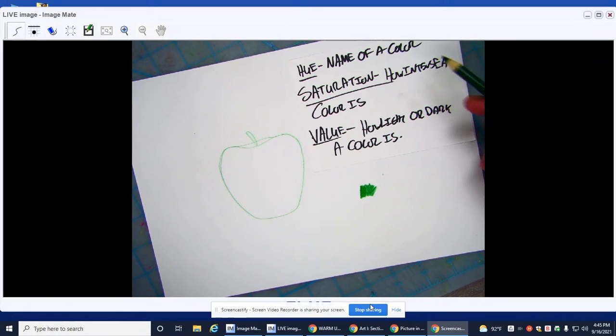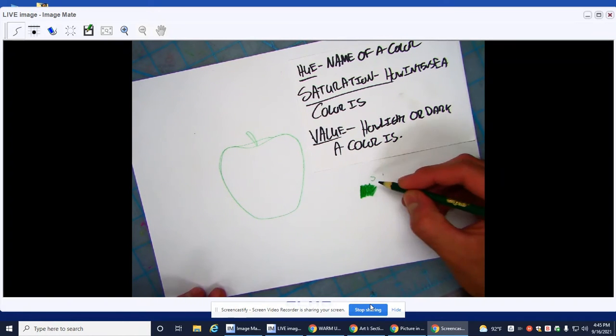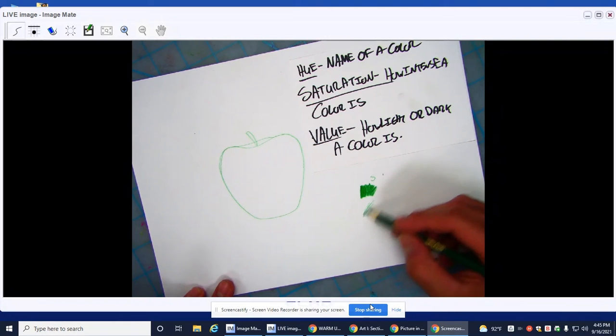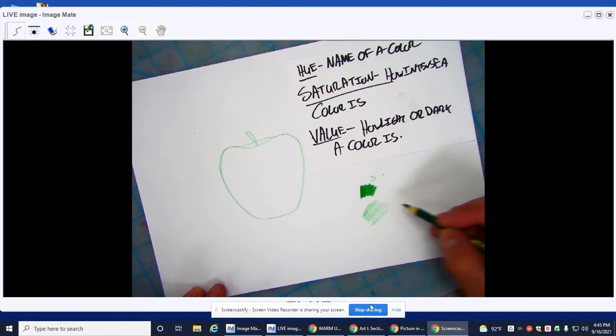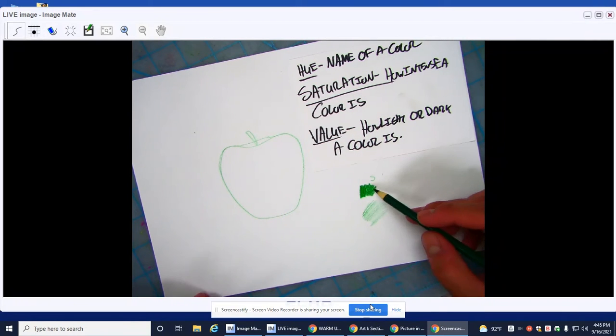Saturation, how intense a color is. Something can be saturated like this, or it can be desaturated or unsaturated. Like if I got this colored pencil and I went really, really lightly, you see how the value is actually lighter than this one right here.